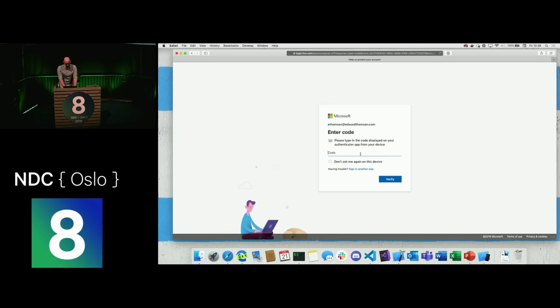So I'm going to go ahead and sign in. And of course, I have two-factor authentication enabled, which is always fun for a demo. Don't look at that.